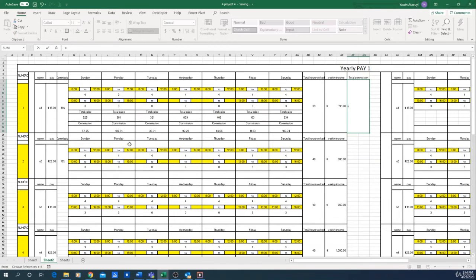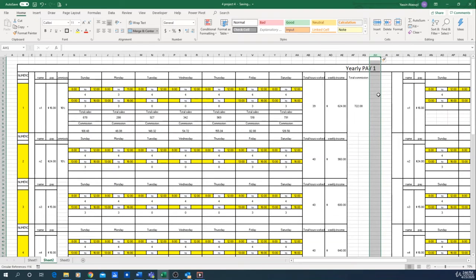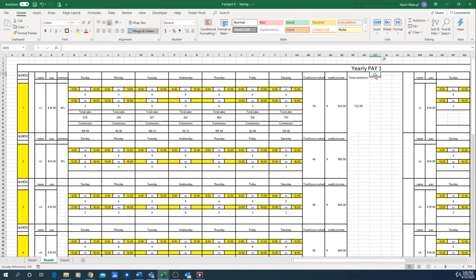So how will we calculate it? Simply by adding all of our commission values. All right, and then the final step will be to calculate the total weekly income. That includes the commissions and the weekly income. In this case, weekly income plus commission. All right.